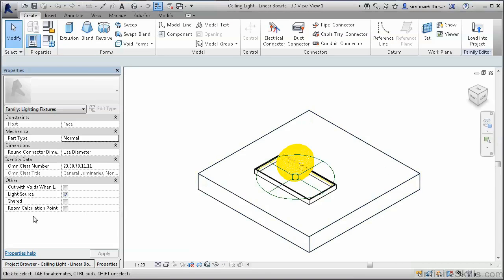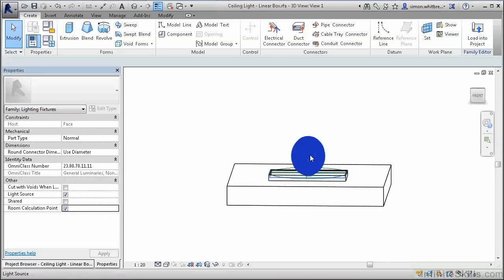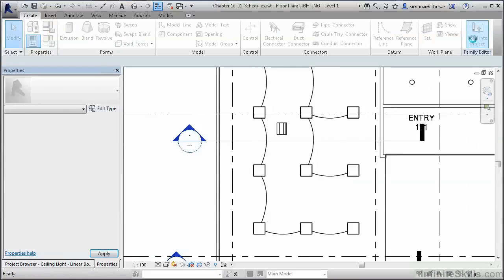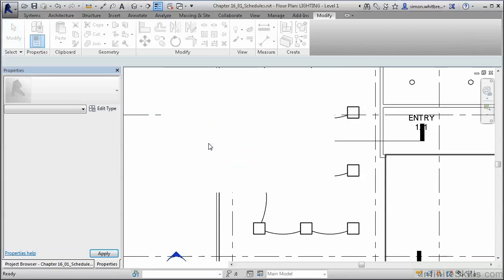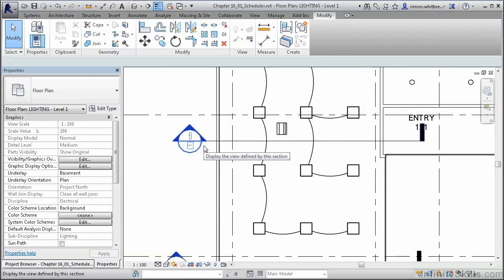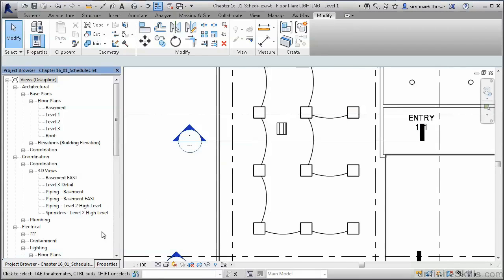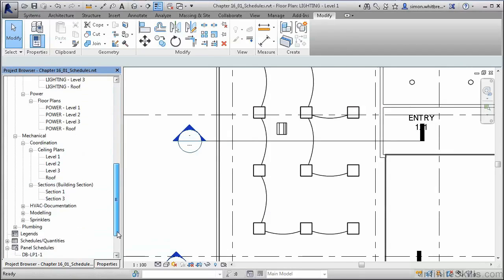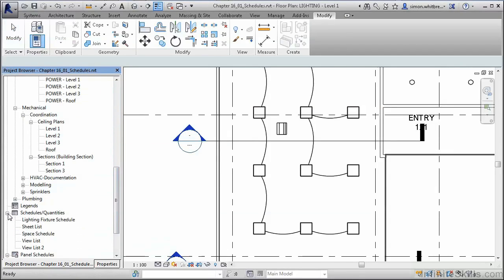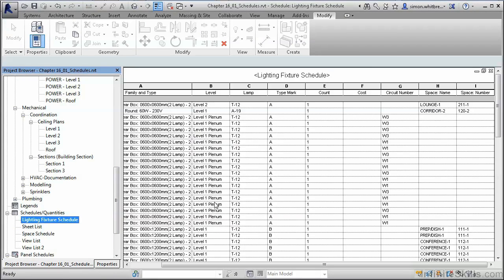What we need to do with the family is add a room calculation point. The room calculation point allows us to define the space that our fitting lives in. Let's load this back into the project, overwrite the existing version, and then take a look back at the lighting schedule. And we can see here that nothing's changed.